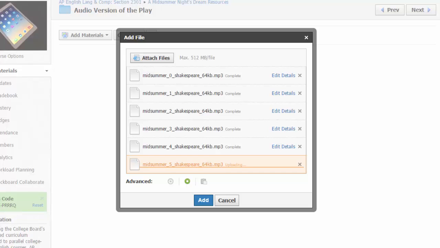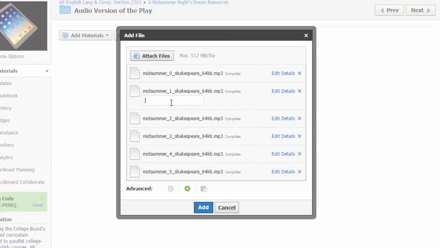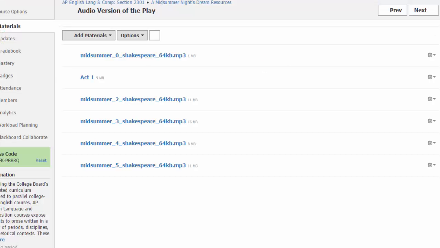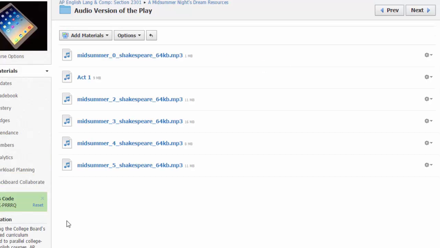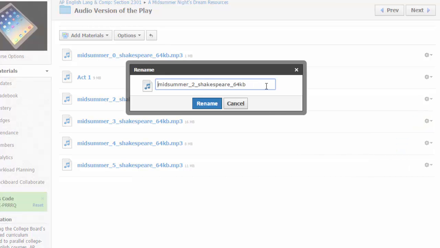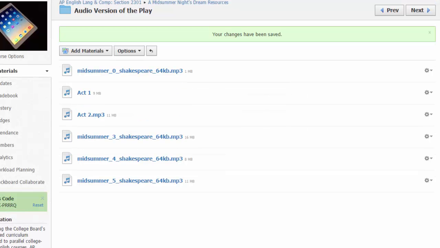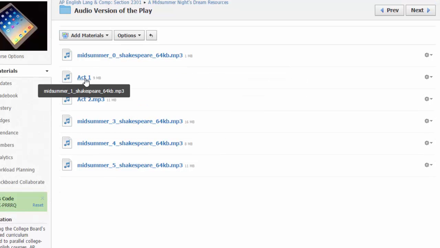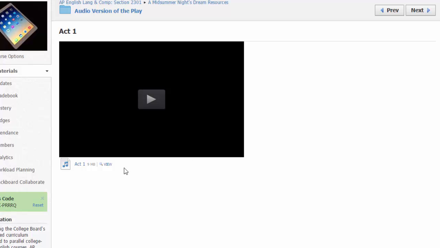After the files have uploaded, I can use the Edit Details link to add a title if I choose to. Or I can rename my files later using the gear icon next to each of them. If I click on one of the names of my files, I can see that Schoology has built an audio player so that students can listen to the audio files from just about any device with no downloading needed.